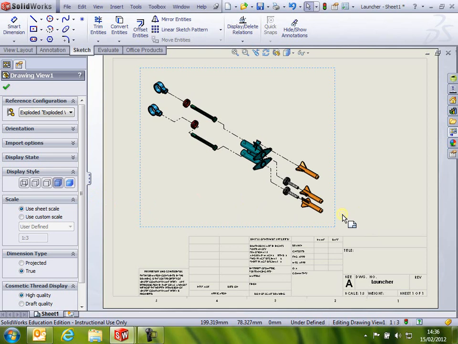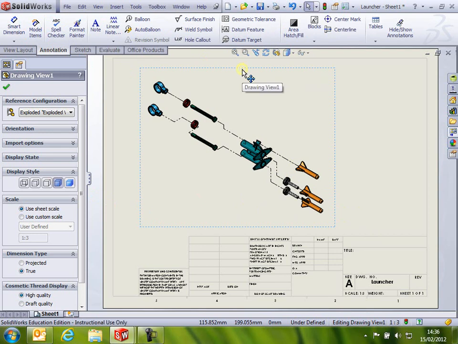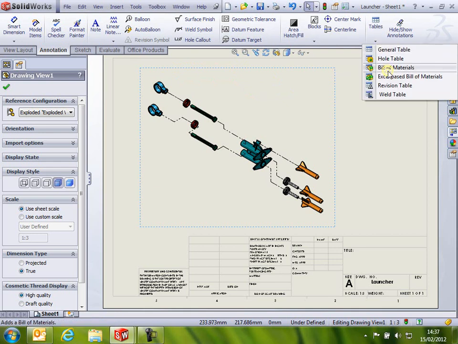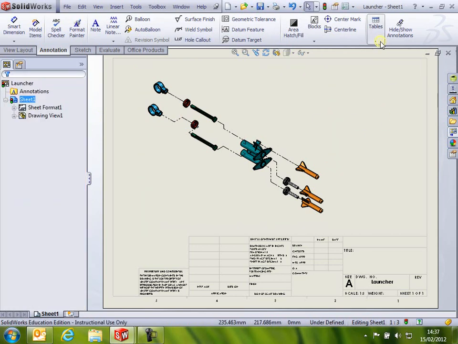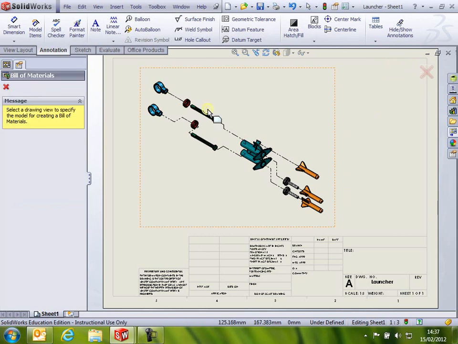Okay. Next we're going to add bills of materials and stuff like that. So pop across here. I've got an option here under the tables for bills of material. So if I select bills of material, I've pre-selected that view, so it's got that view already in there. I'll just unselect that again. Select bills of material. There you go.